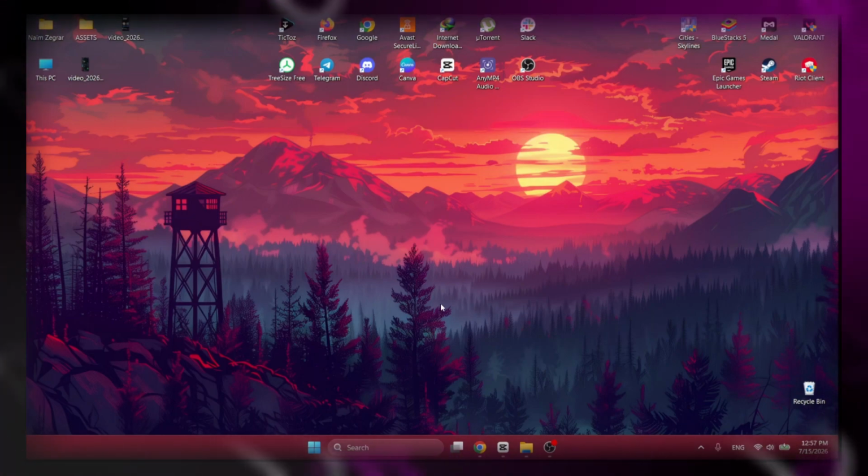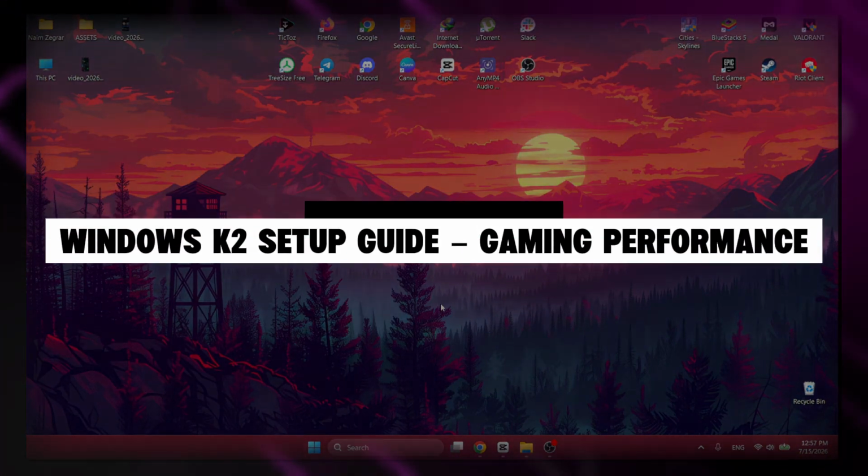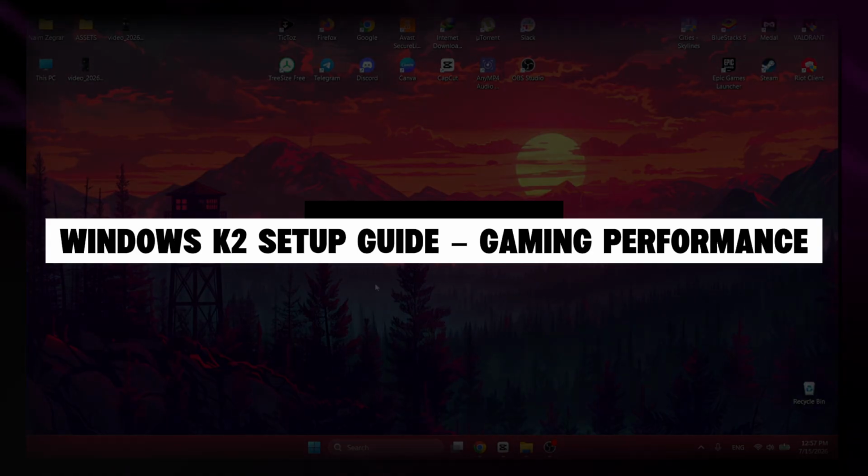Today we're going to take a look at the Windows 11 setup guide for gaming performance and new features.